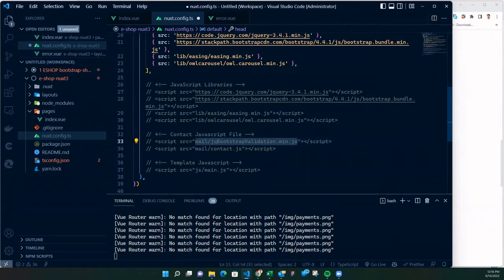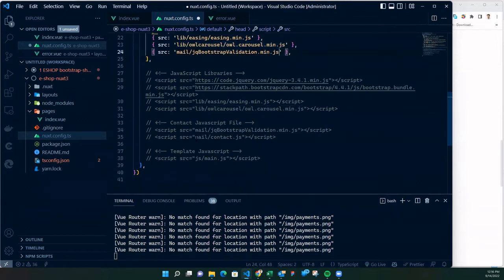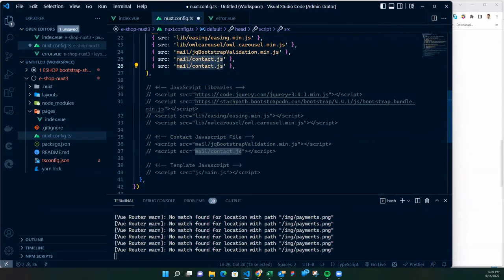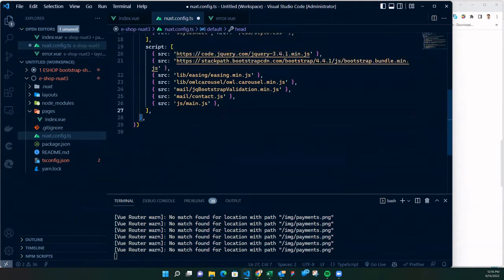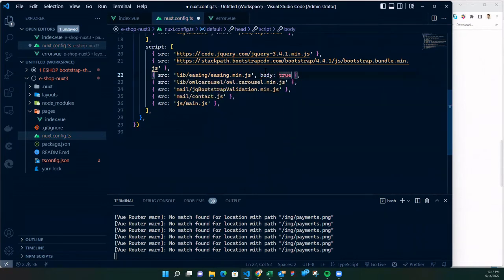You can see mail thing. Another one. That's good. And then our last one, which is main.js. I think we are good to go. So we will get rid of them. And then we can always add body. So we will add this to every one of them.